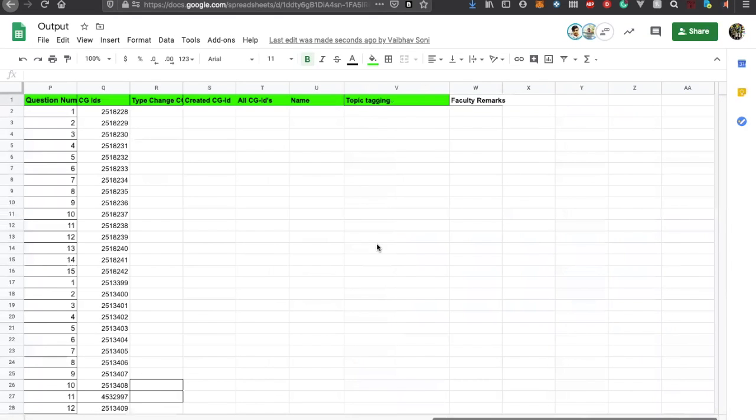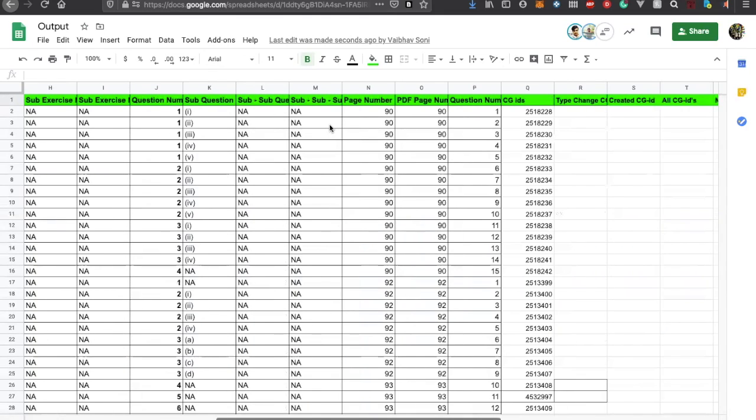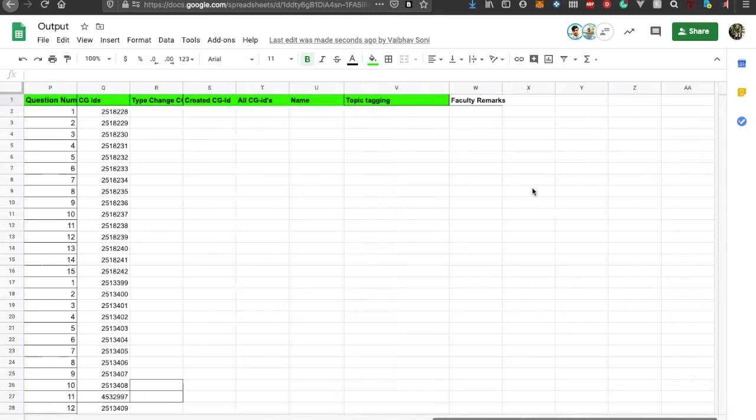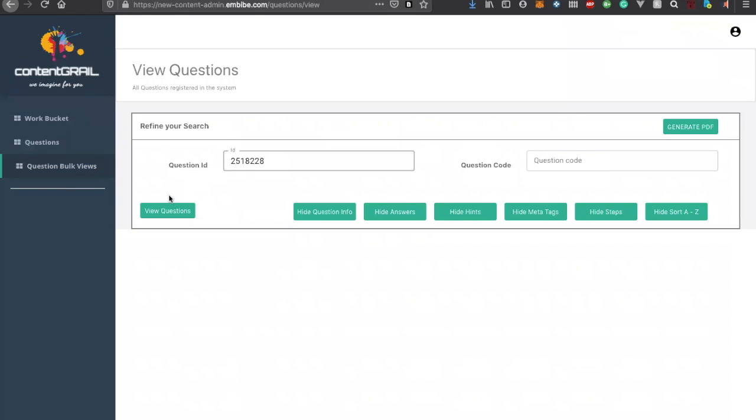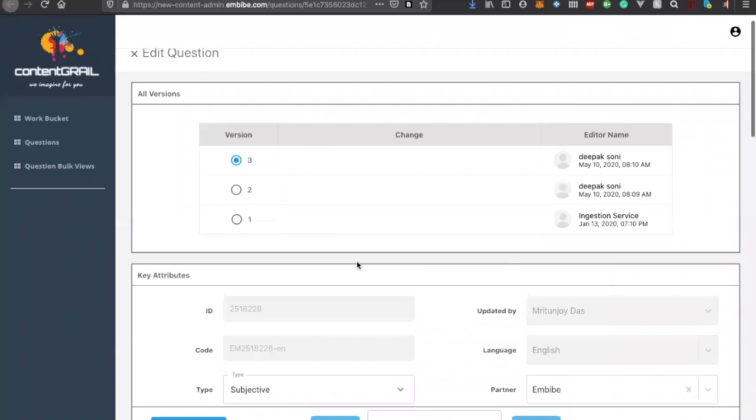These are of class 7, I guess. Basically, these are mathematics, negative numbers, I guess it's class 7. So you have to solve these questions. And how to solve? First select the CGID. Once you go to Content Gradle, paste the CGID, view questions, and edit it. In that, the questions will already be there.